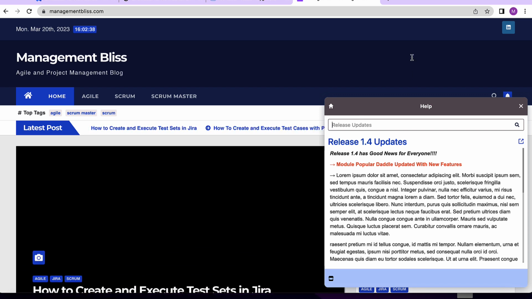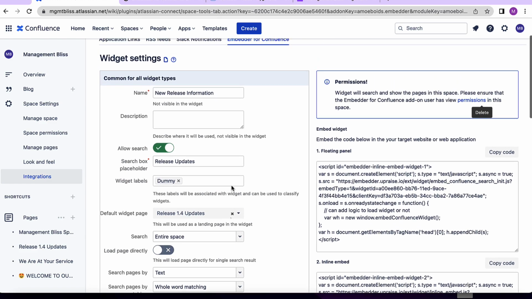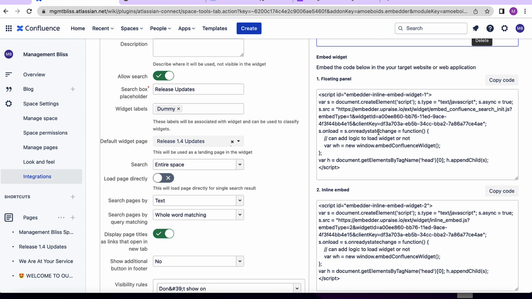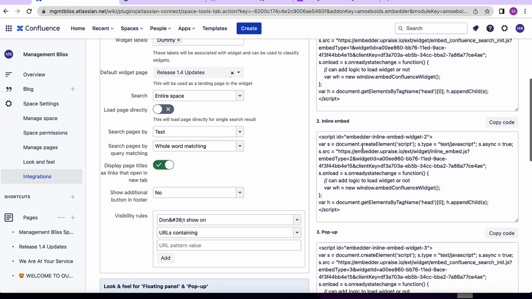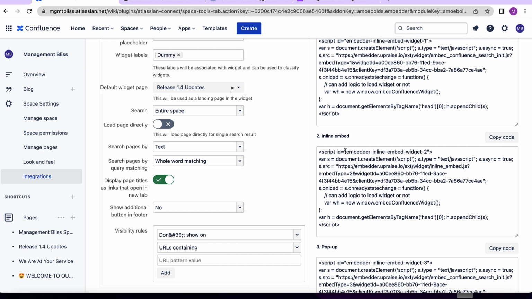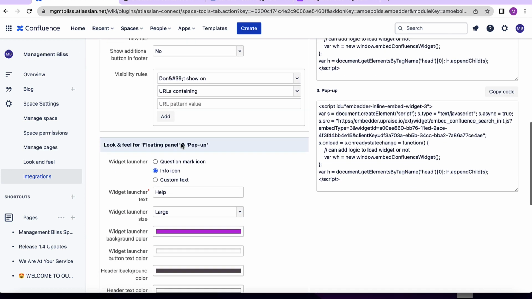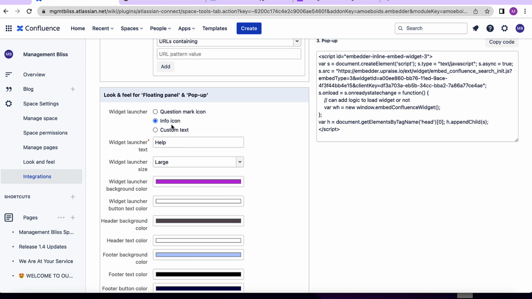So what I'll do is I'll go back to the Embedder for Confluence page, and I'll click on this edit. And here on the right hand side, if you see, we have got these scripts under each panel. Like under floating panel we have got this script. Here also, from this copy code button, we can copy the respective scripts. Like for the inline embedded widget, I can copy code for this script, and similarly for pop-up. Now we launched the floating panel as an info icon. I can do the same using a question mark icon and a custom text icon.